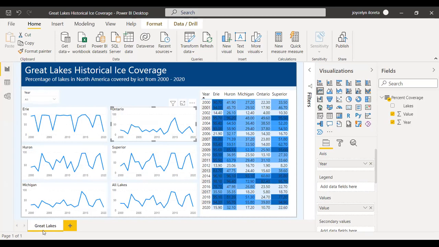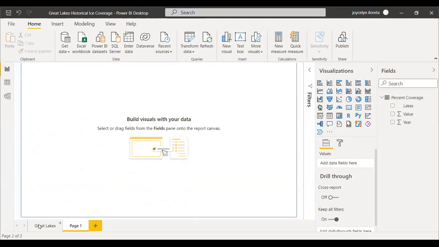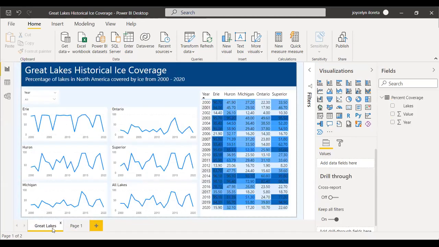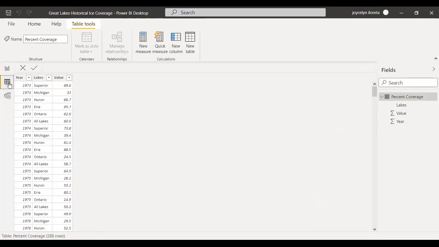I have here only one page, but I can also create another page if I want to. Now I only have the Great Lakes page, the one page for this dashboard. And what I was telling you earlier is that if you go to data, it will show the table itself that you have loaded into Power BI.